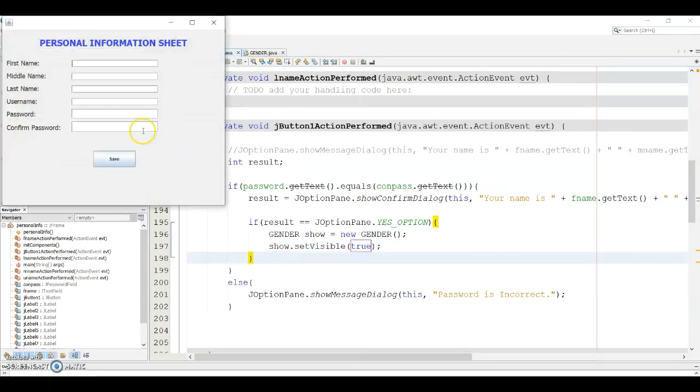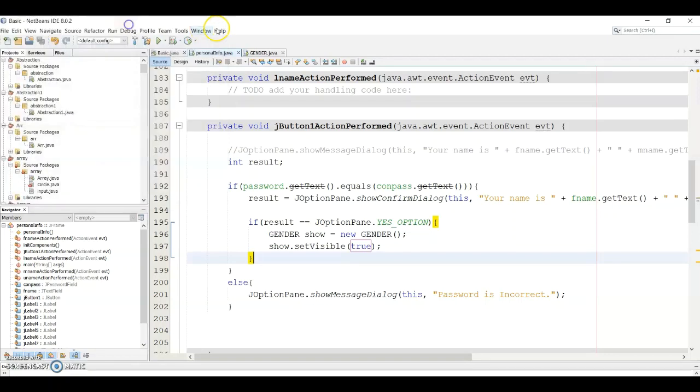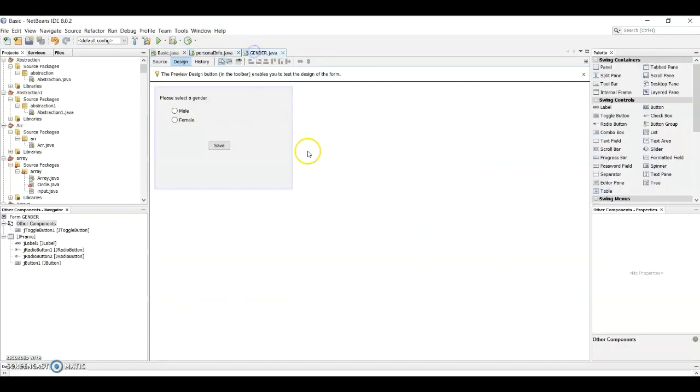Okay, let's try to run this one. For now, we have 1, 2, 3, 4, 1, 2, 3, 4. Since it is the same, if we click the yes, the gender form must show. As you can see from here, this is not how the radio button should work, because you can only select one between female and male. But as you can see from here, it allows the user to select two. So in order for us to configure that, we have to add the button group. So we have here the button group.